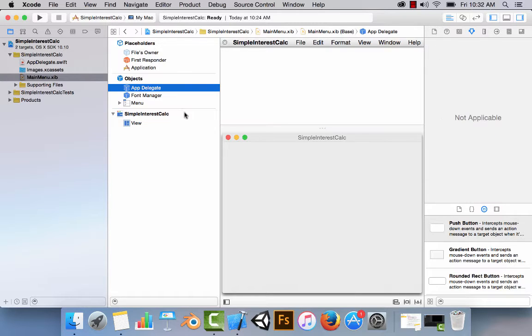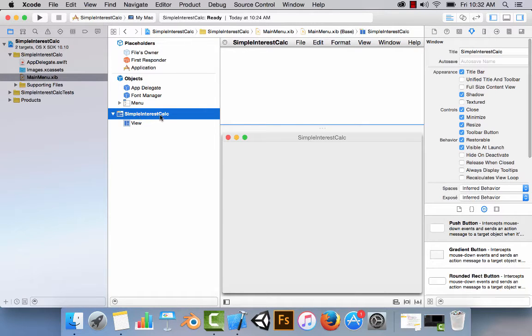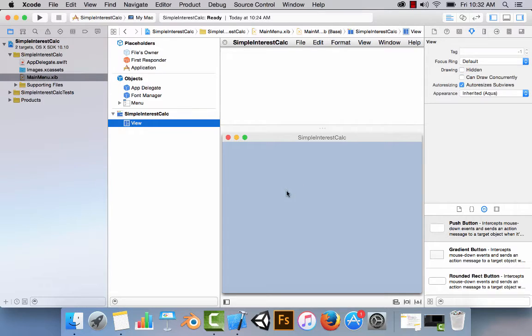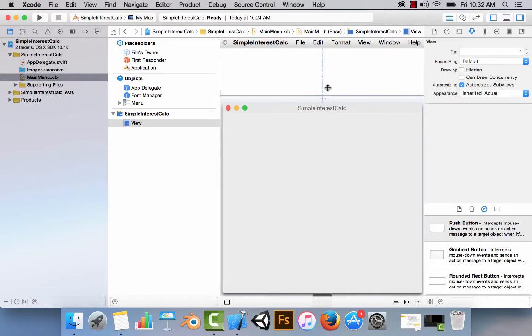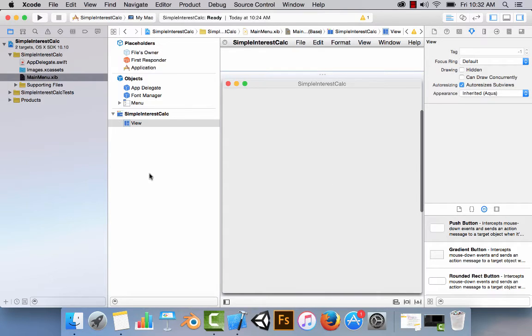So if you go to simple interest, the name of your file, and hit view, you'll get the actual window where we're going to move different items in there. And we can resize this. So now you have the idea. We're going to add a couple things. The first thing we're going to add is a push button. So we're going to grab a button, move it down here in the middle and towards the bottom.